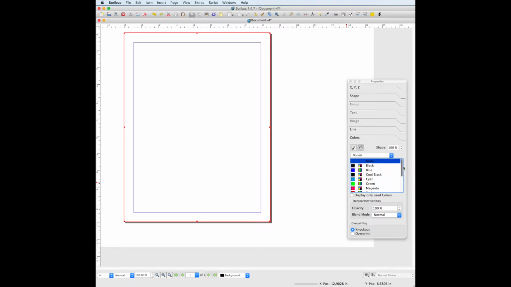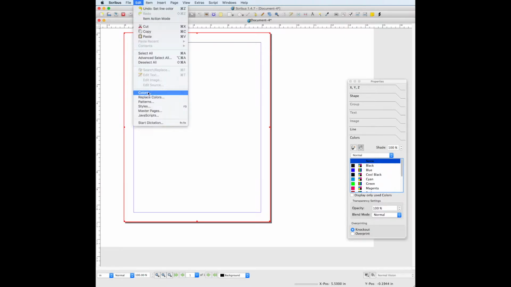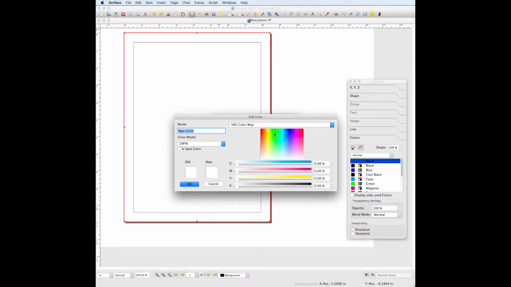That's because these are just the default colors that Scribus has. If you want to use a color other than these, you'll need to create a custom color. To create a custom color, go to Edit, Colors, New. To get a new color, you can play around with these sliders, or you can start off by choosing a color close to the one you're looking for on this color map, and then use the sliders to adjust it accordingly.